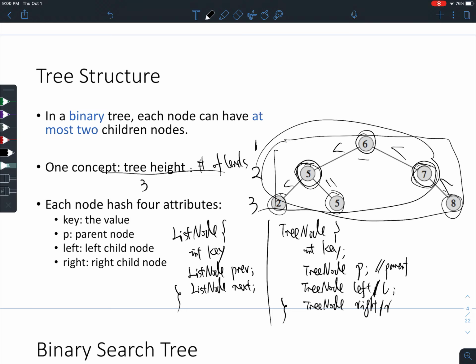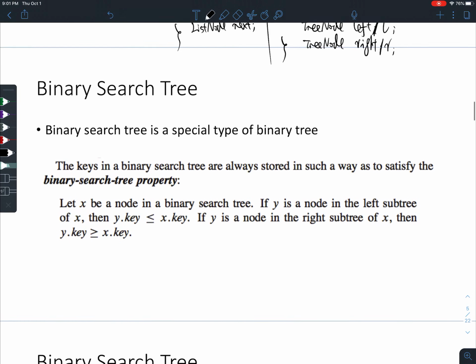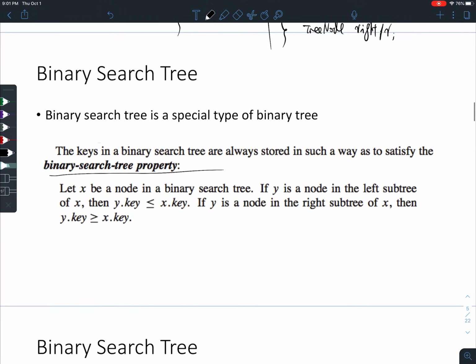Sometimes we just use L and R for the sake of simplicity. If any of its parent or left or right child does not exist, we will use nil to represent that. So if we find that a node's parent is nil, we know that it does not have a parent. So this is the definition of the structure, and this is the property that I talked about, which I call the binary search tree property.